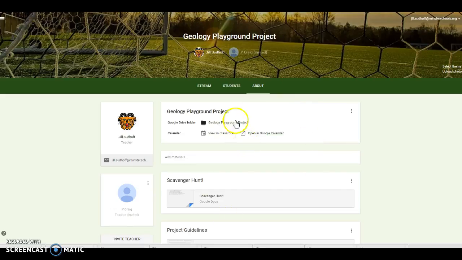And if you're not familiar with Google Classroom, there's really two basic pieces to it. There's the stream, which is constantly updated. This is where they're going to find the most current information. And then there's the about, and I'm actually going to start on the about piece here. If it flips over there.